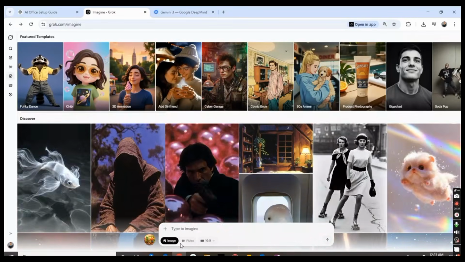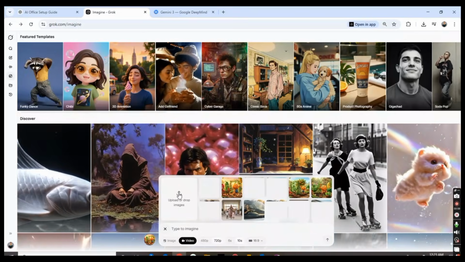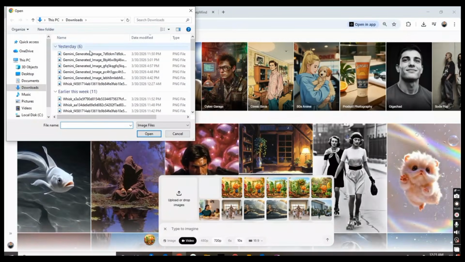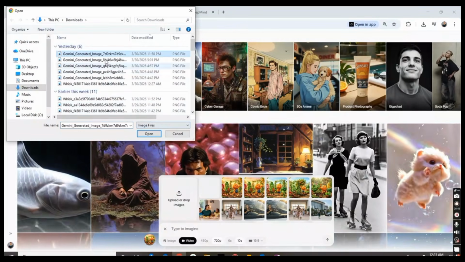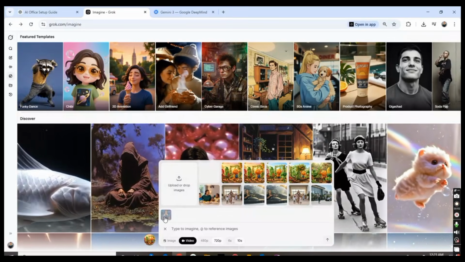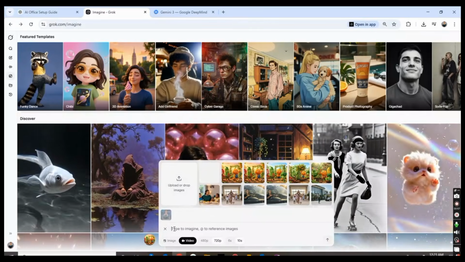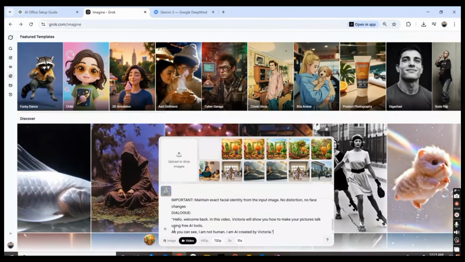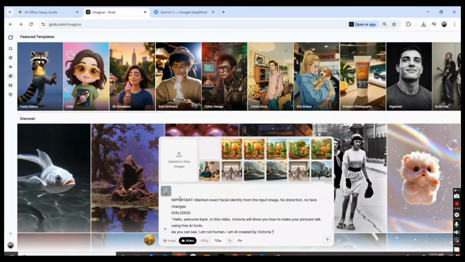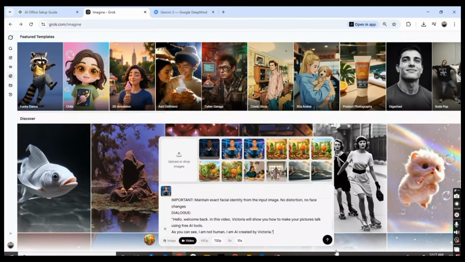Okay, at this point, I'm going to bring in the image. Click on this plus sign, and then upload the image, which is going to be this one, and then open. I'm going to wait for the image to be fully imported to the timeline. While waiting, I'm going to paste the prompt. Now here is the prompt that I want to use to make my image talk, and then here is the dialogue.